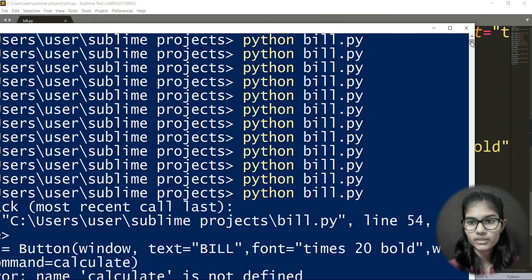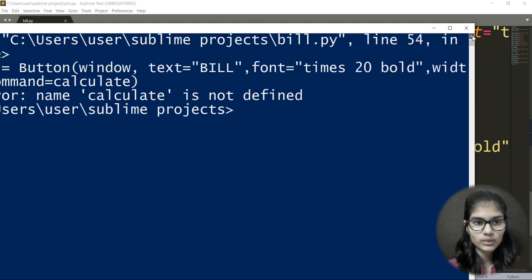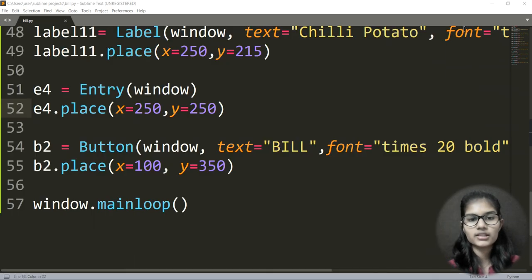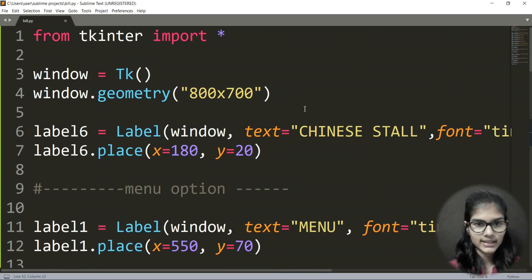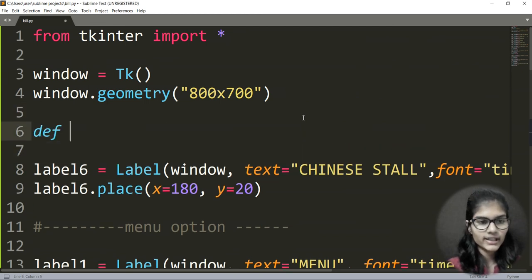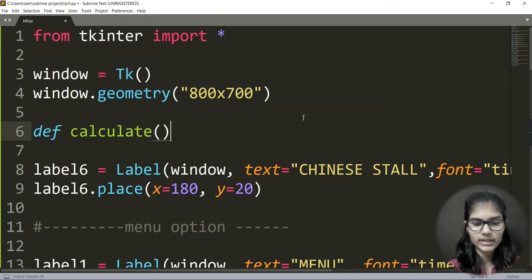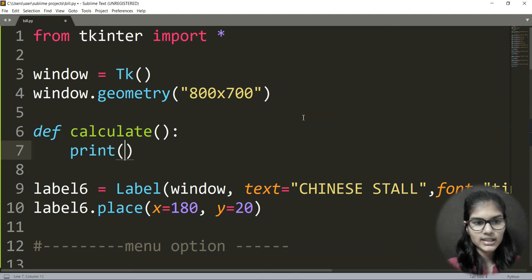Okay, so here I just got some error. Let's quickly check what's the thing. Okay, so it is saying that calculate is not defined. Okay, fine. So I just need to define that function. So just let me quickly do that. Let me go above here, under this window geometry, yeah. So here I would write def, and here I would write calculate. Fine, I would put the brackets, and here I would write print, and I would put the code so that I do not get any error while running this program.